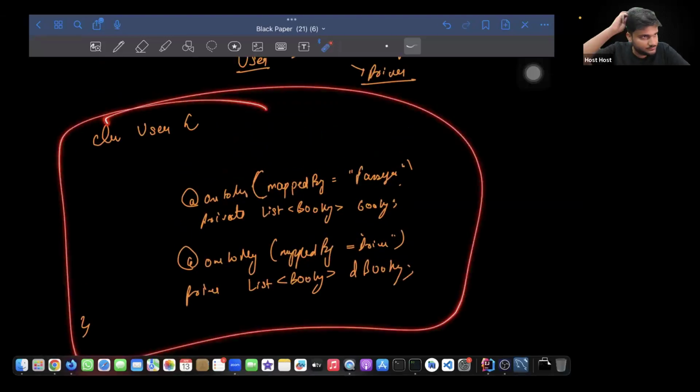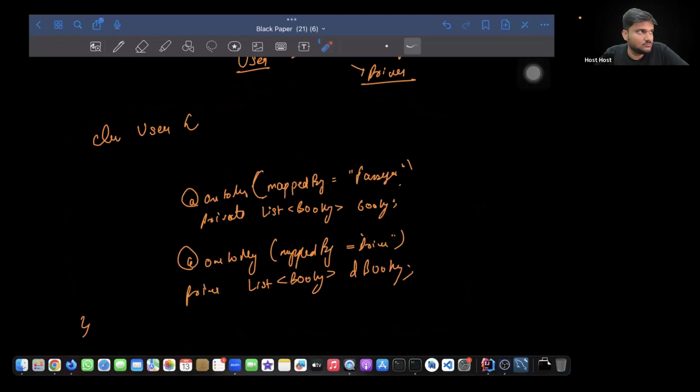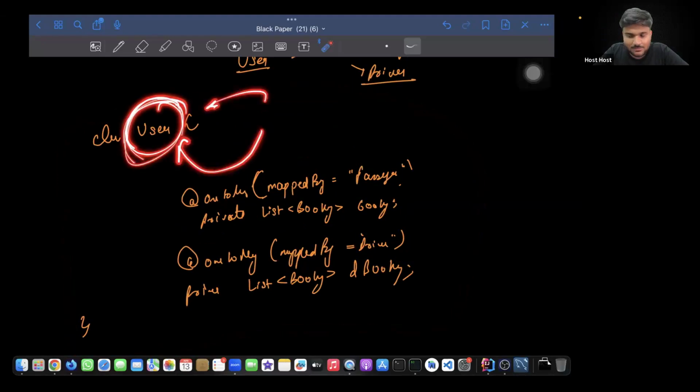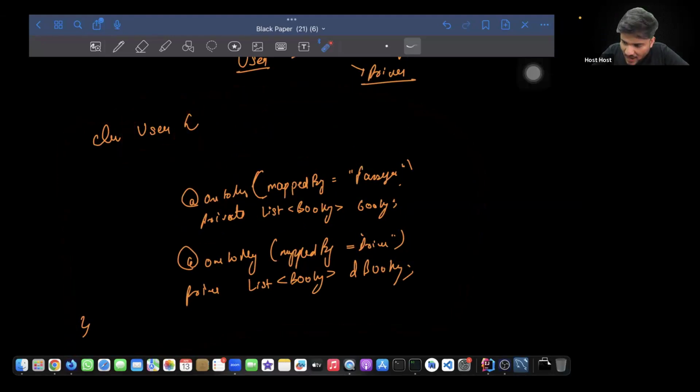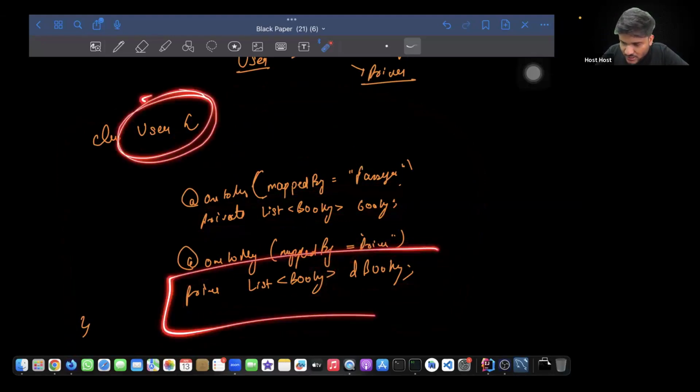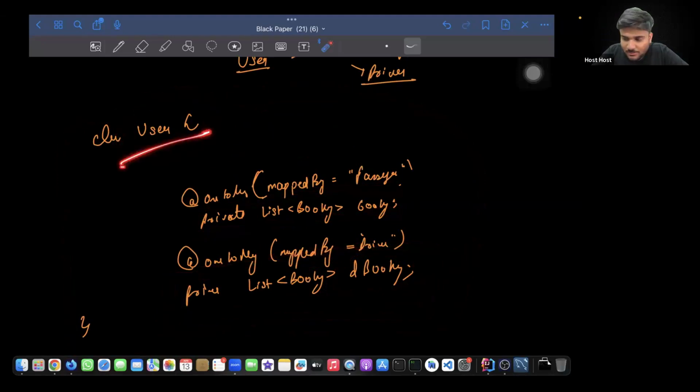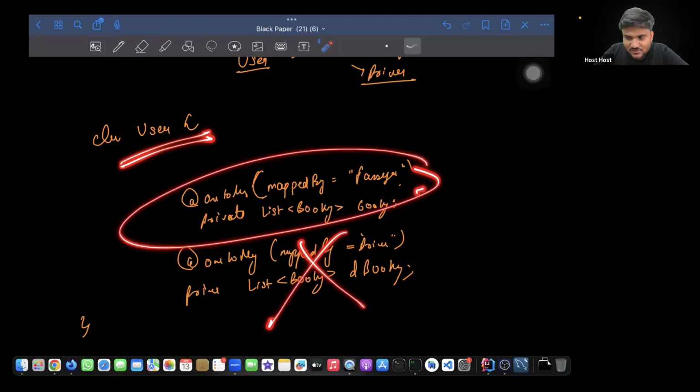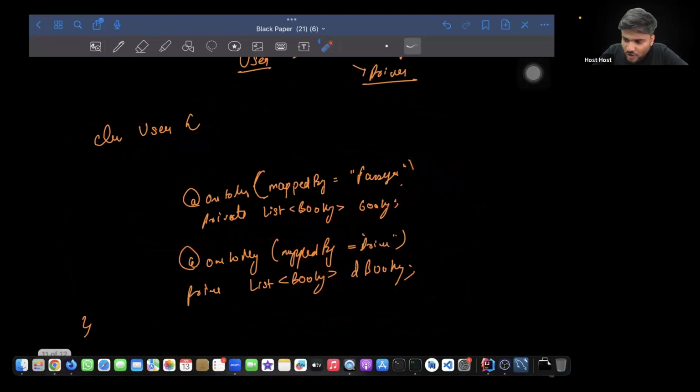Inside your user table, if a booking belongs to a driver and a booking belongs to a passenger, that means one user can have many bookings. Depending on whether this user is a driver or a passenger, bookings will be different. So now you have a private list of bookings and a private list of driver bookings. If the user is a driver, then these bookings will be filled. If the user is a normal passenger, then instead these bookings will be filled. Can I say that? Now for a moment, think about this: mapped by is not present here.